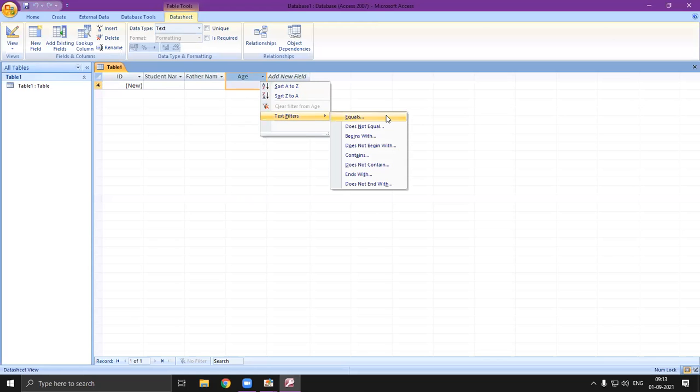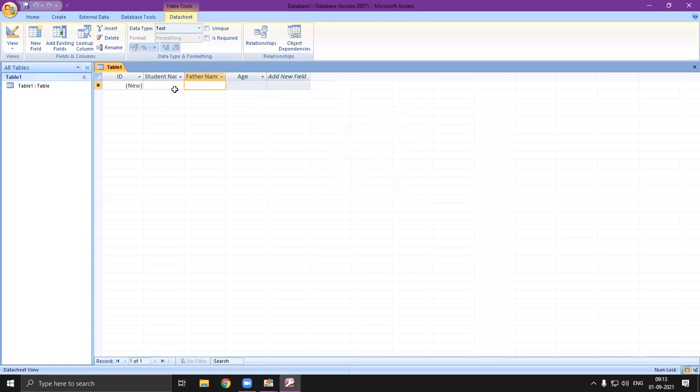So you can sort it also. You can text filter: equals, does not equal, ends with, and etc. And here you can enter the values. Supposedly I am entering here Praveen. I am entering here, let's say, my father name. Here I am entering 24, and here you can see, it's already been automated and my ID is given as 4. So this is how you can insert the data also.